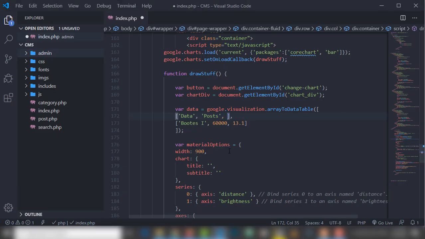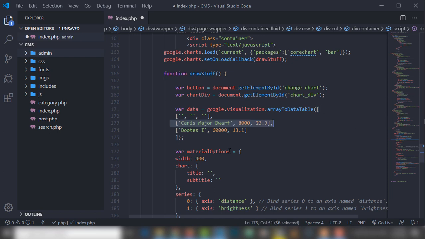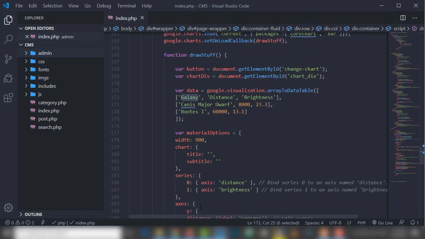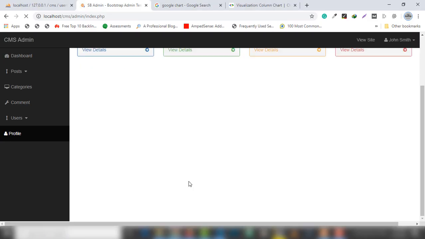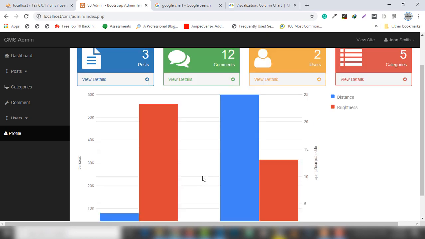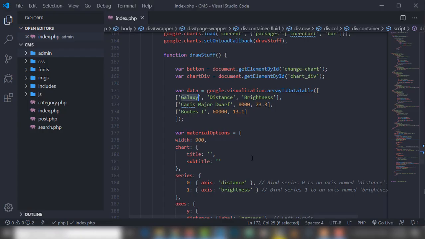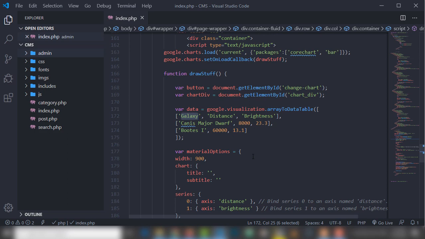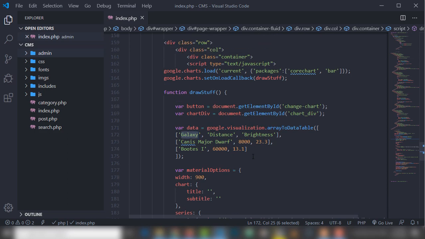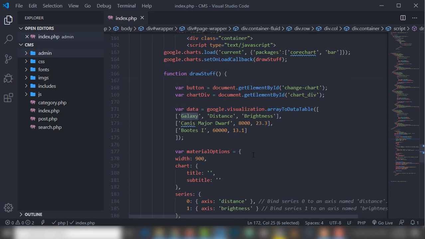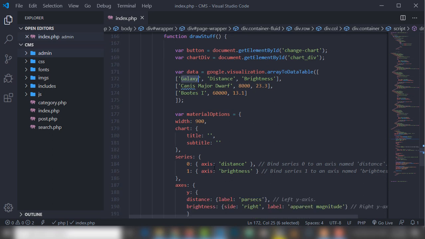Okay, this is my mistake, guys. Just don't do that. Okay, so that distance brightness. Okay, so guys, I'll change that galaxy to post.